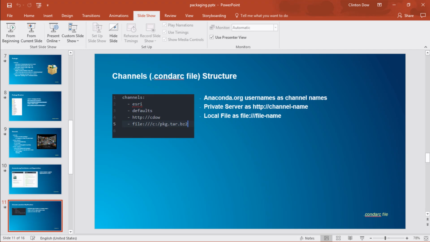And then the last one is where you can actually just have a tar.bz2 package locally on disk and then install it that way. And that's very handy in case, for example, you're in an air-gapped environment where you're not connected to the internet. You can still serve these out by either having them on a network share or even just giving someone a USB drive with them.